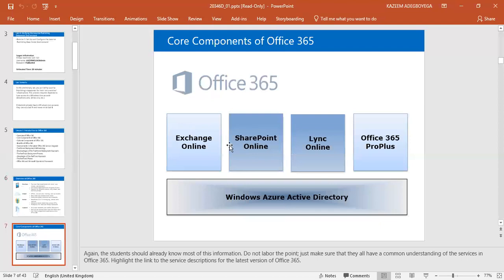Another component is SharePoint Online. Before you continue, the Exchange Online. What is stated as part of the requirement for business enterprises or organizations that want to use it? Can't they just use their normal email? What is different? What benefit does Exchange give over the normal email that people are using?